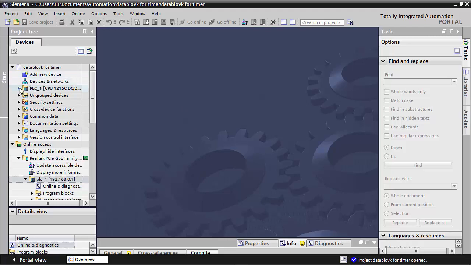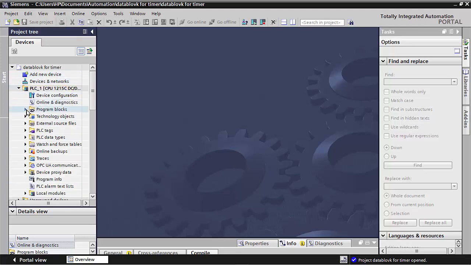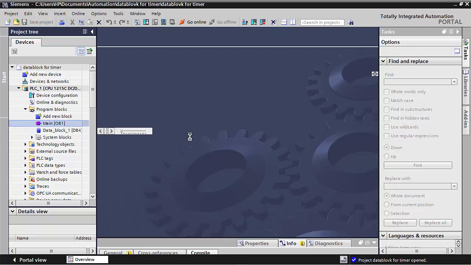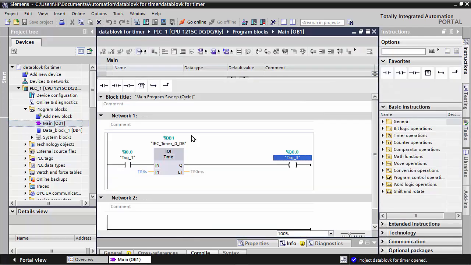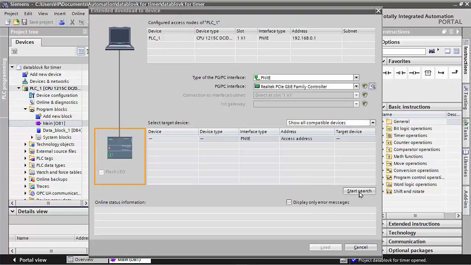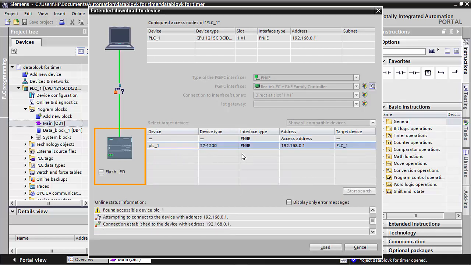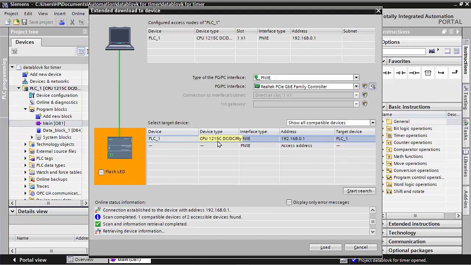Then click show from blocks, main, open. Then go to the downloads. Start search. Now you search here for the PLC CPU, DC15C DC relay, and then click load.